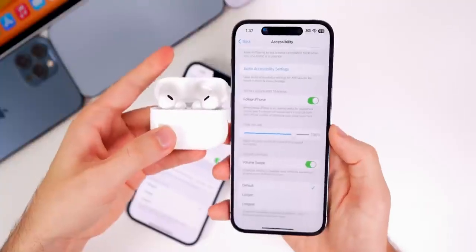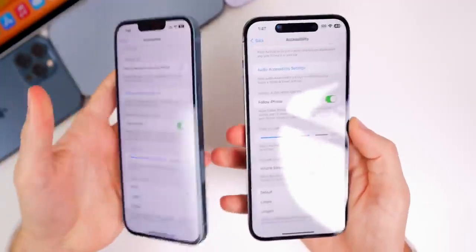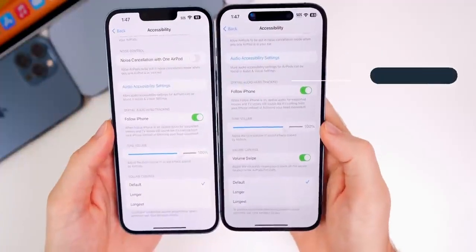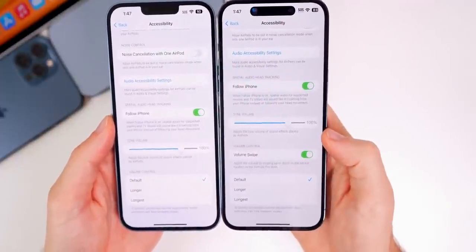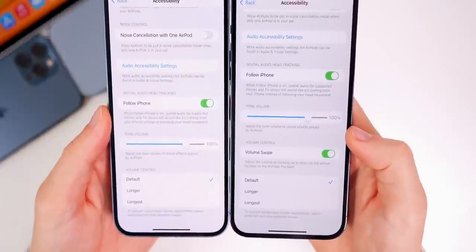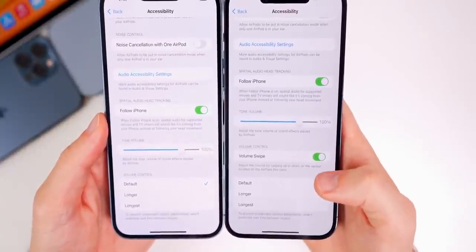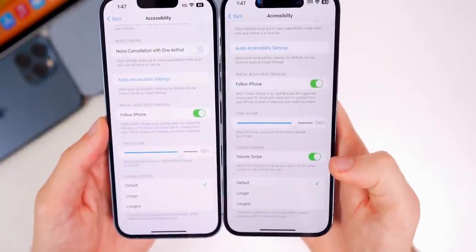If you just got the AirPods Pro 2nd generation, iOS 16.1 adds a new toggle for you. So you can see that if you go into your accessibility settings for your AirPods, we now have the option for volume swipe. So for volume controls, you can now turn that off with iOS 16.1, whereas before you did not have the option to turn that off. It just worked all the time and you could not disable it. So that is a nice new feature there added for the AirPods.